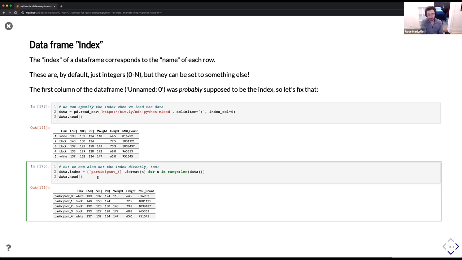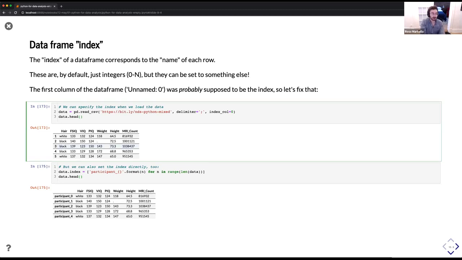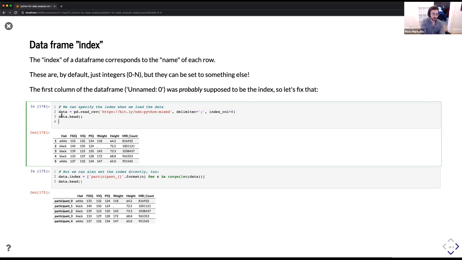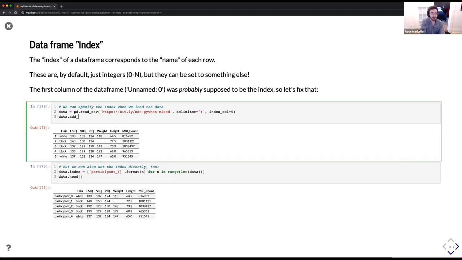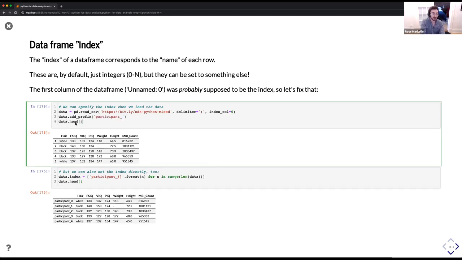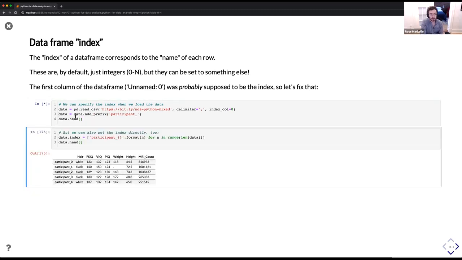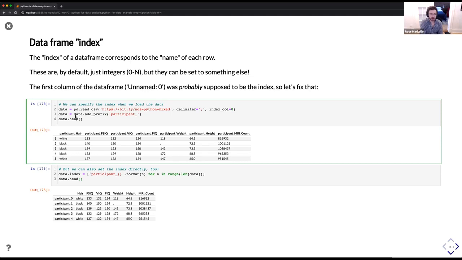Sylvain asks, is there a difference with data.add prefix participant? We can check. So if I do data, we're gonna reload the data.add prefix participant data.head. So I would store that. So to answer Sylvain's question, yes, there is a bit of a difference. Data.add prefix participant, that added participants to the column labels. I'm sure that there's probably a way to modify this such that it doesn't do that, but for now, that is what you would do.